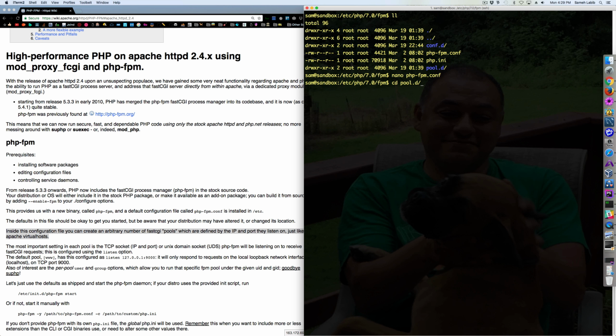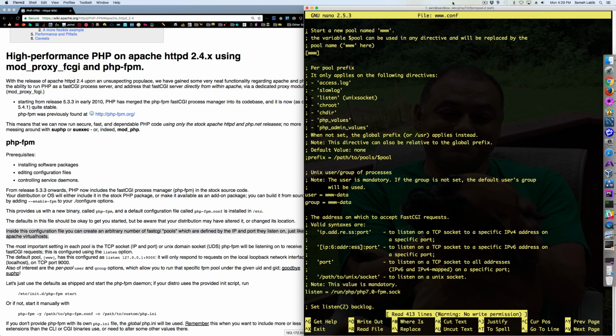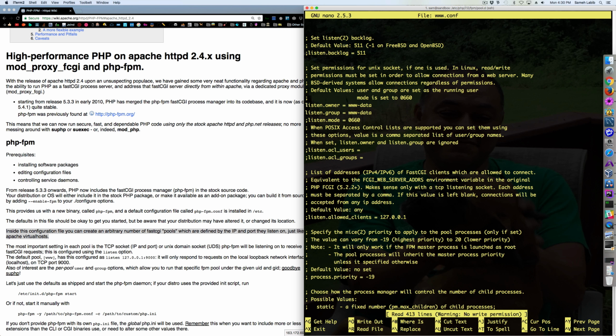cd pool, nano www.conf. And I guess just having this over here, that configures a pool named www. So it established that pool. And then it establishes its user and group, which is the same as Apache's user and group. It says where it should listen. And I see that it doesn't specify an IP address or a port.